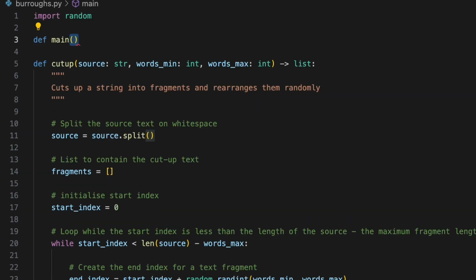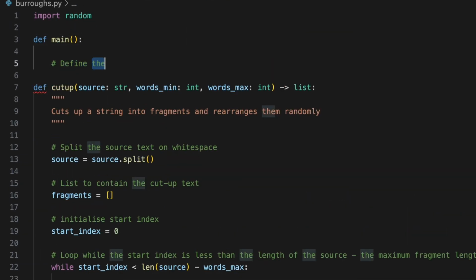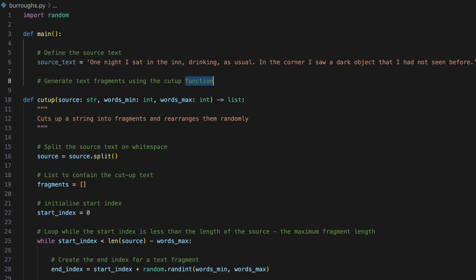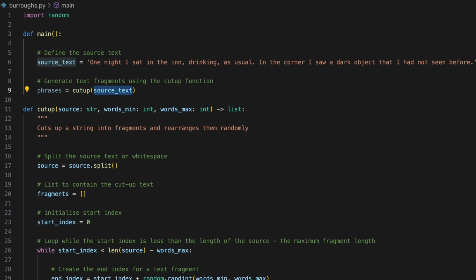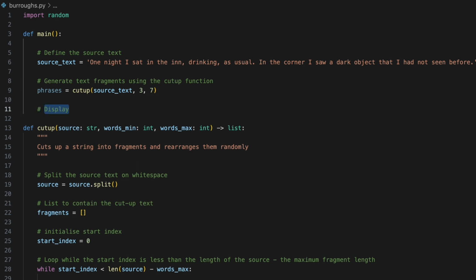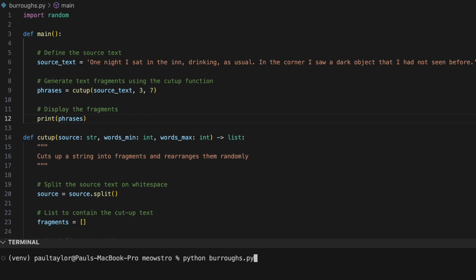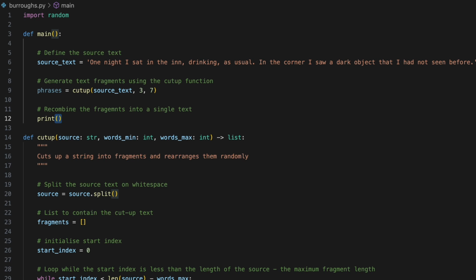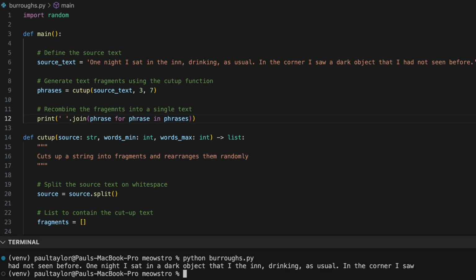We'll test this in a main function. In a variable called sourceText, we'll define a string to serve as the input for our cutup function. We'll create a list called phrases by calling cutup, specifying a minimum of 3 words and a maximum of 7 words per fragment. We'll use the print function so that running the program will output the shuffled fragments to the console. We could recombine these into a new text with the join method and a list comprehension, phrase for phrase in phrases. This iterates over each fragment and joins them with spaces into a single string. We've used our cutup function to create and recombine fragments into a single line of text.